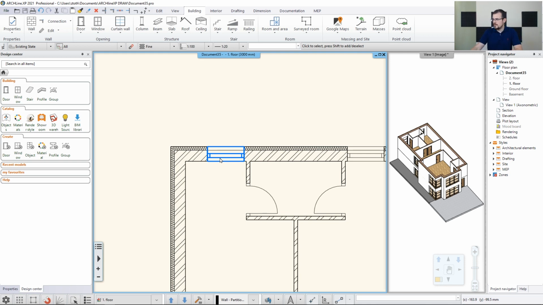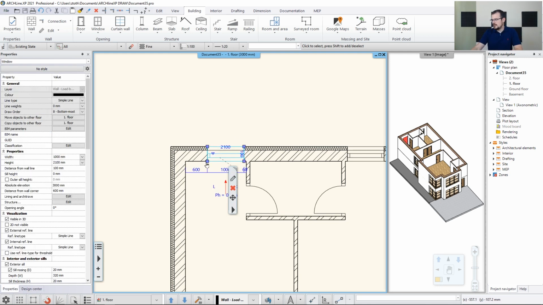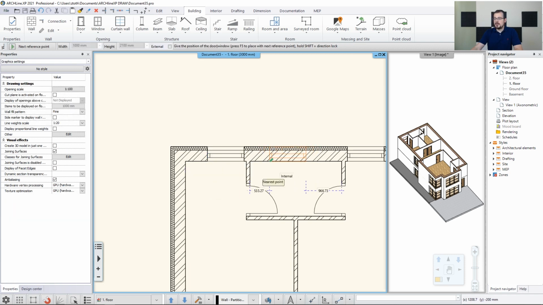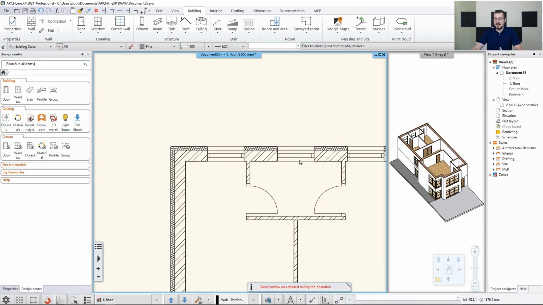So what do I do? I click on the existing window, click on the corner node, and I move a copy. And I know that this window should be on the dead center of this wall, so I'm just going to hit next reference point, and this way I can just snap the window to the middle of the wall. And by clicking, I just positioned it.